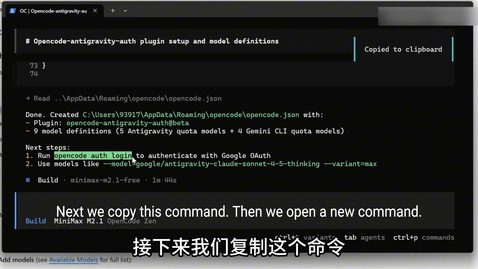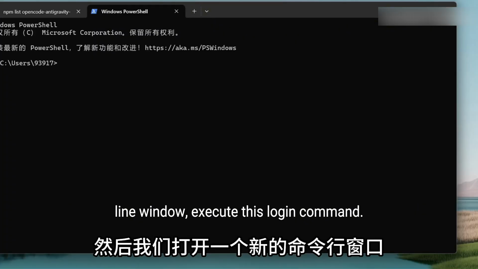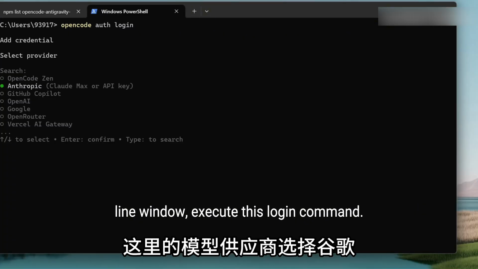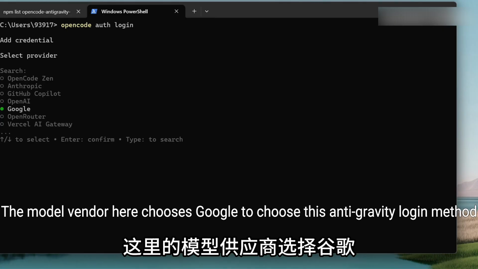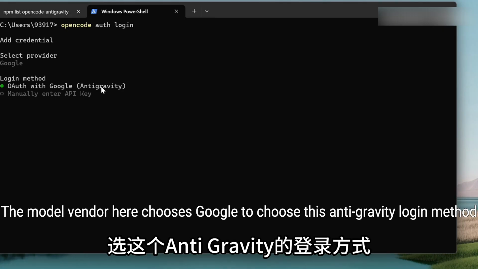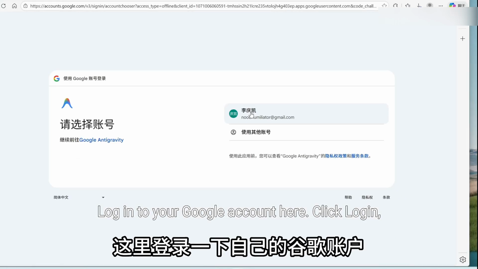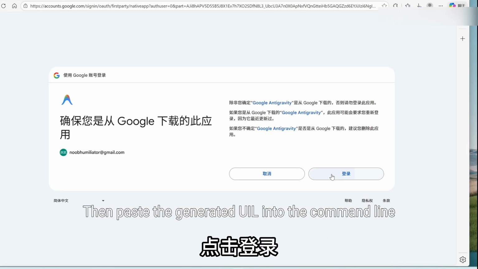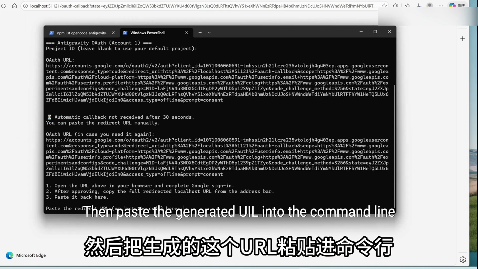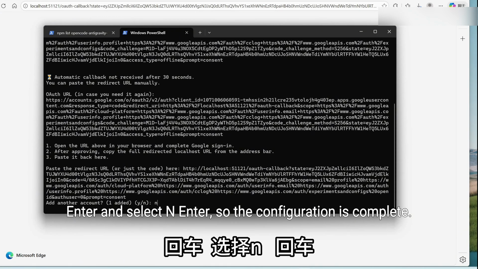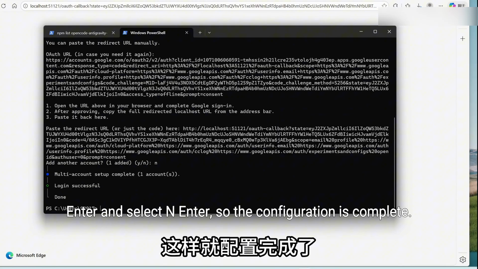Next, we copy this command. Then we open a new command line window and execute this login command. For the model vendor, choose Google, and choose this Antigravity login method. Project ID directly enters here. Log into your Google account here. Click Login. Then paste the generated URL into the command line. Enter, select, and enter. So the configuration is complete.